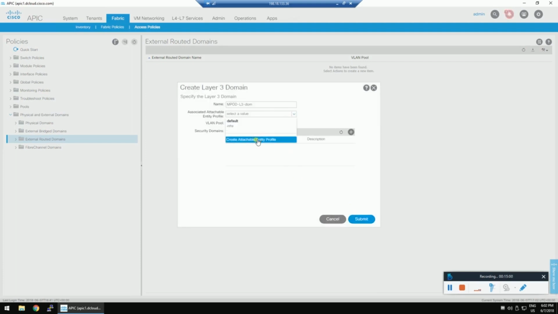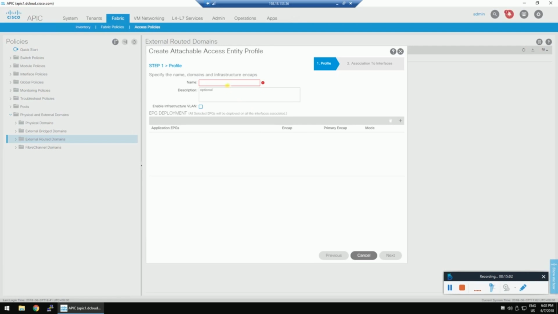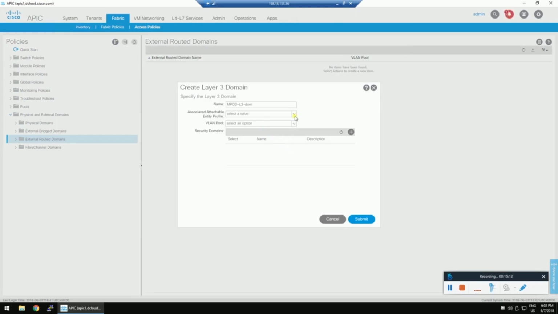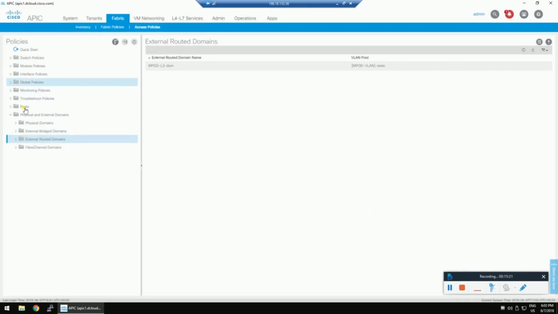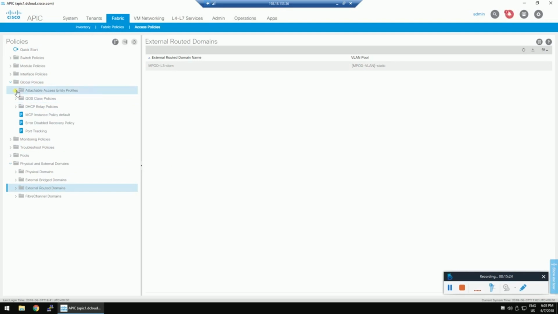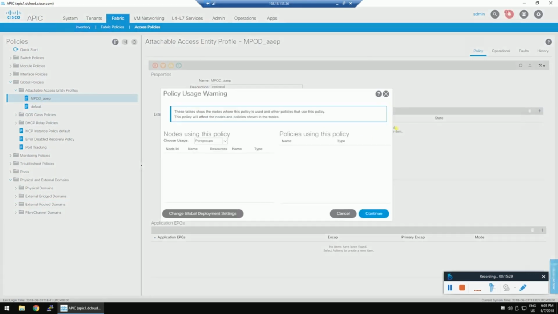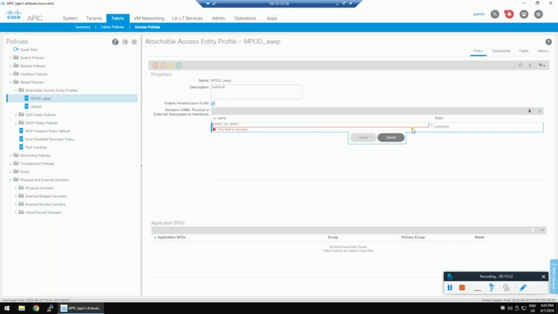I'll configure the AEP for this particular L3 domain. So it's mpod AEP. Alright, I'll enable the infrastructure VLAN over this. I'll do the finish. I can map it from, okay, it's not showing over here right now. Let's submit it first. Go to global policies, AEPs. Do we see it? Yes, we see it. We can add the L3 domain over here. Okay, so this part is done.